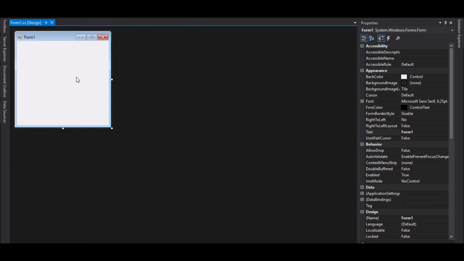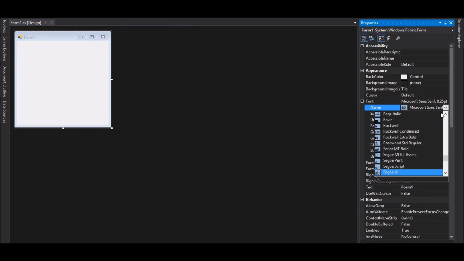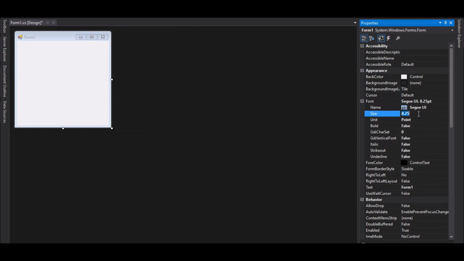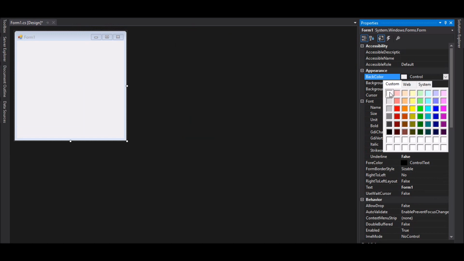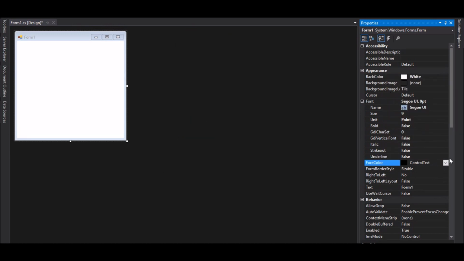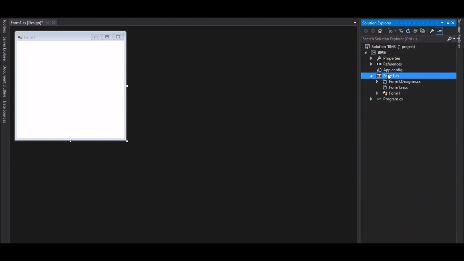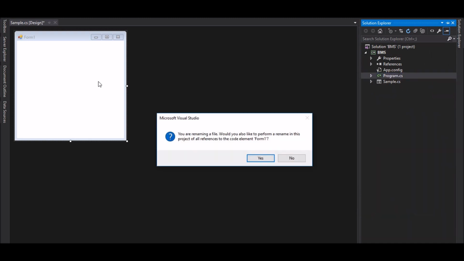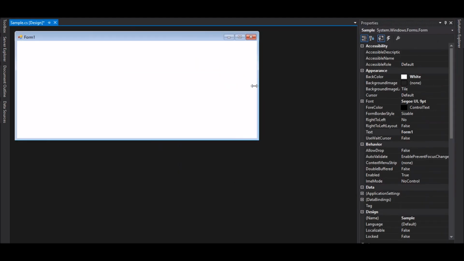So the first thing that you do is the same that we have done in the previous lectures, that is the sample window. For that purpose, first of all, change the fonts to our desired fonts. So Segoe UI Light or Segoe UI you can take, and the font size should be 9 by default, and the back color of this form should become white, and the fore color is black, no problem. And then it should be renamed as the sample window, so rename it sample. Okay, so it will be renamed all over the project. Now it's fine.